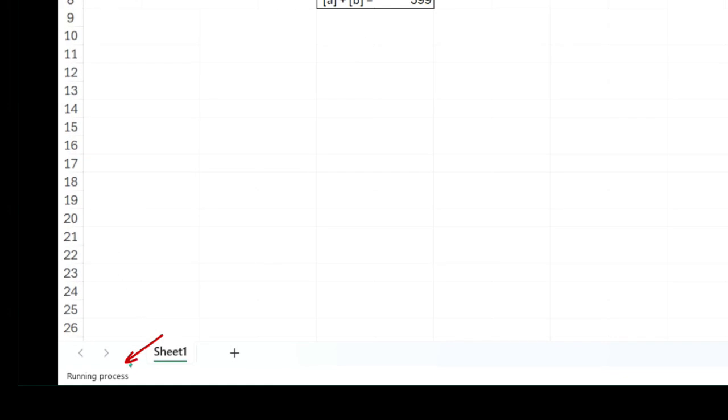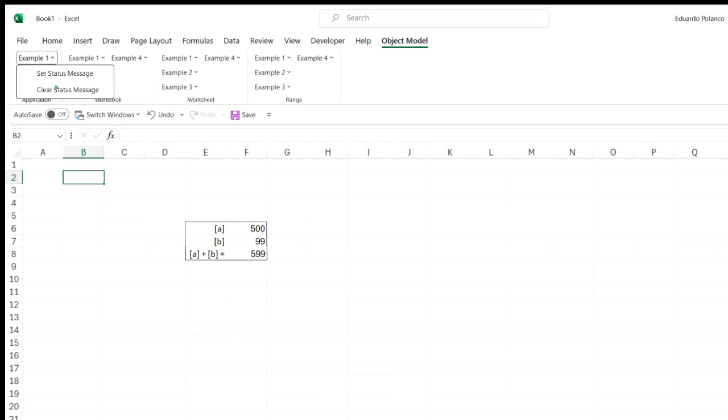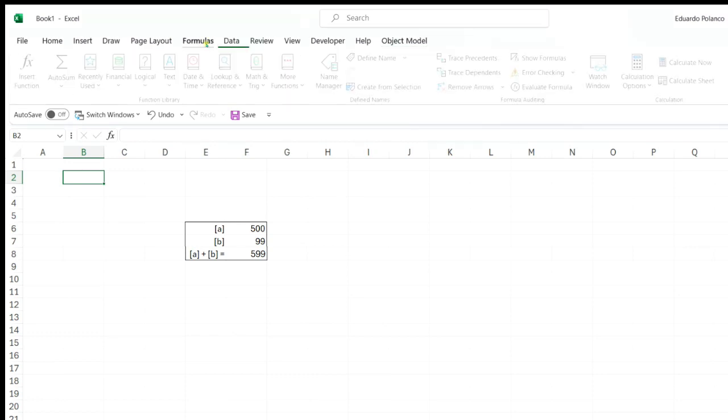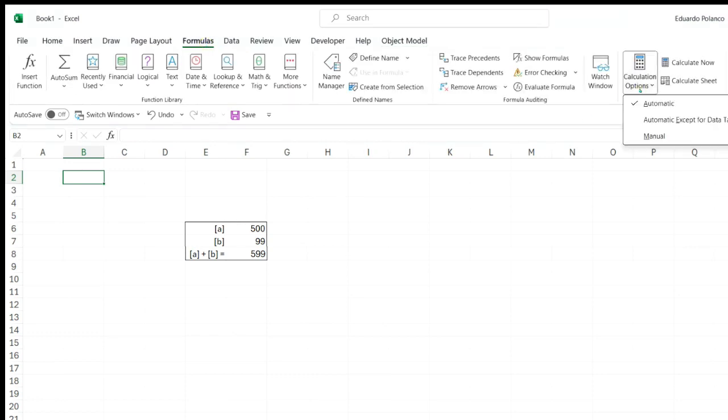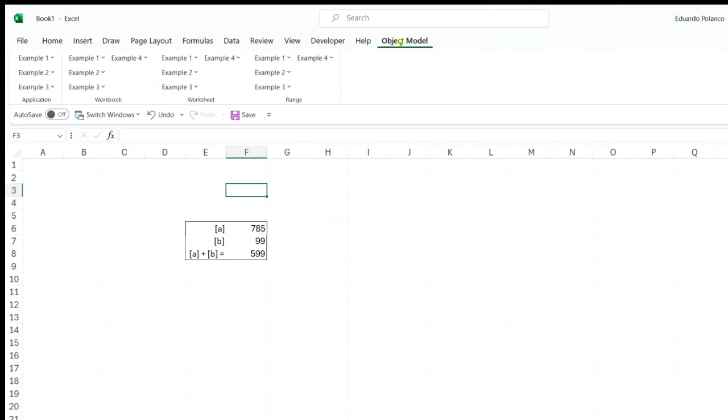The status bar has a running process message, and then we clear it. Now we turn off calculations so we can recalculate the sheet. Now let's move on to reviewing the code.